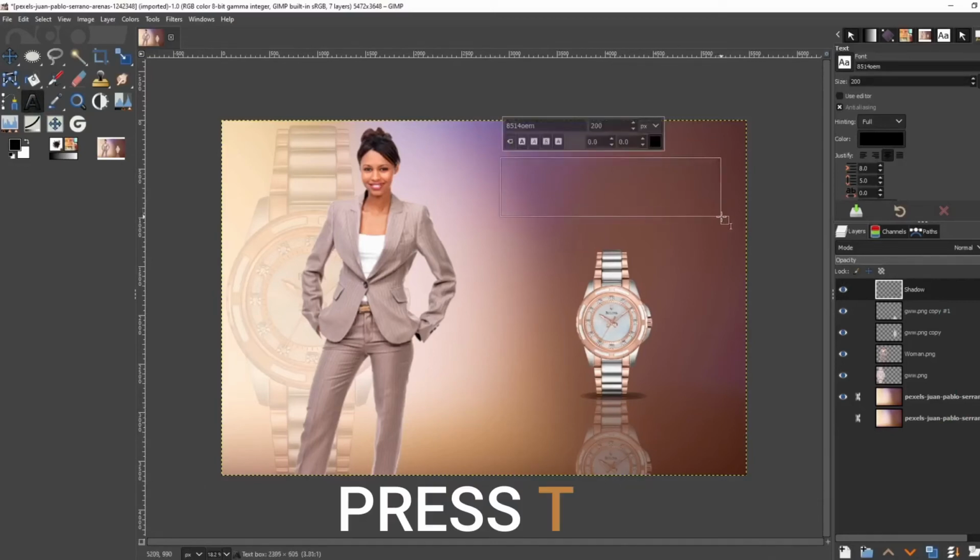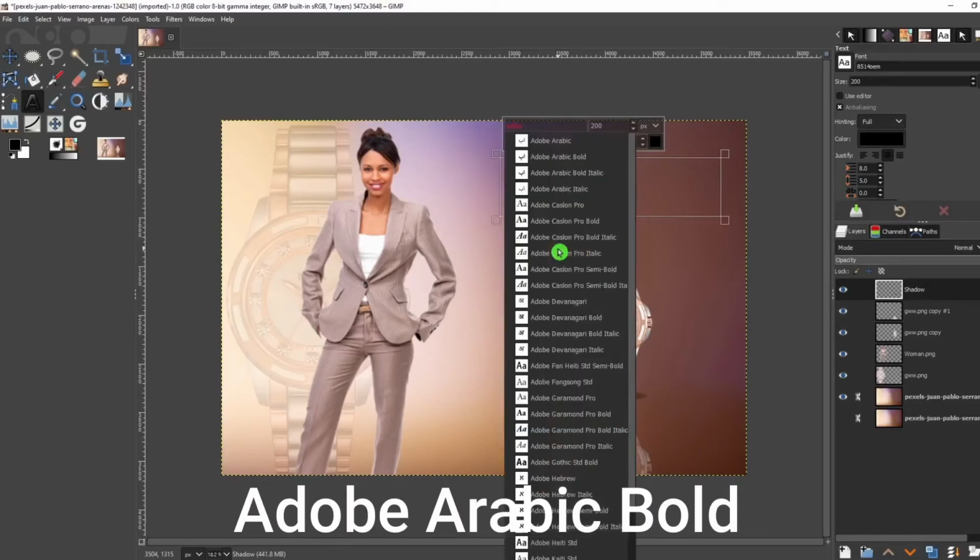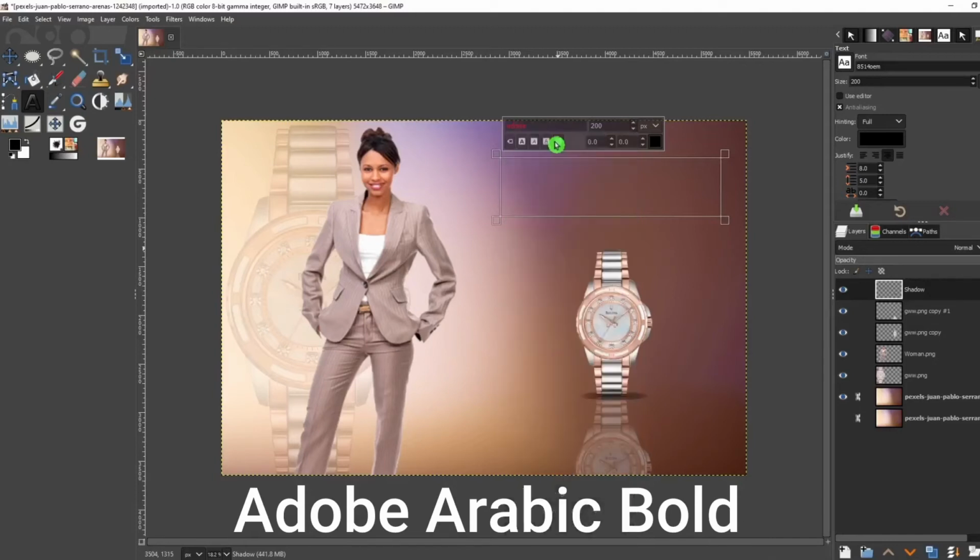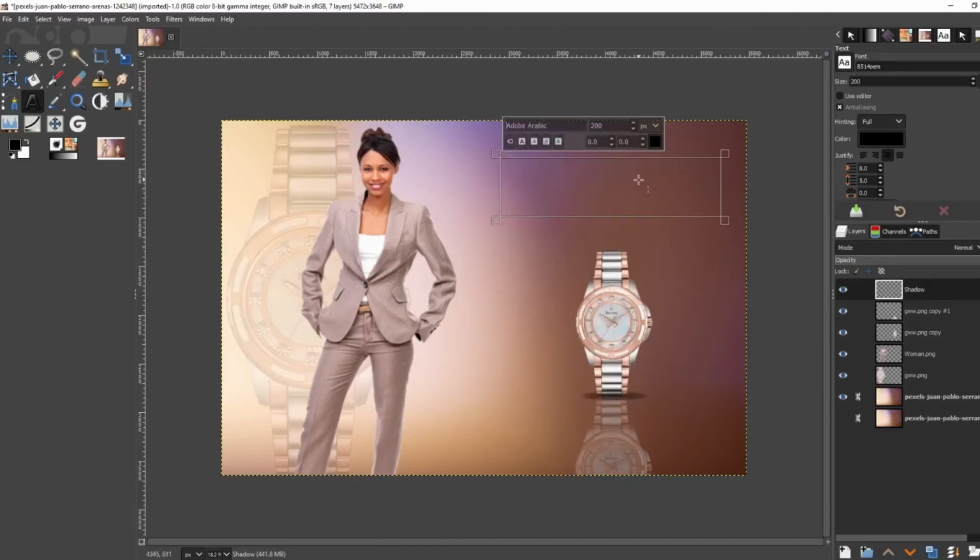Let's go over to our text tool. We can also just press T, as in Tom. We're going to change the text here to Adobe Arabic Bold, and 600 seemed to work here. Okay, so I want to select that because I want to type the name correctly.